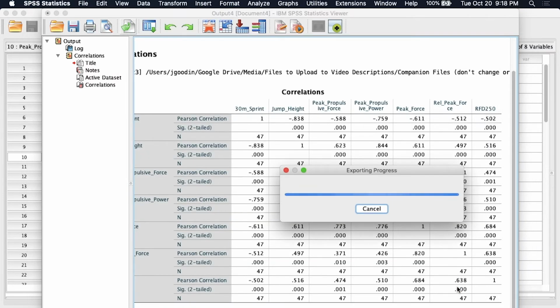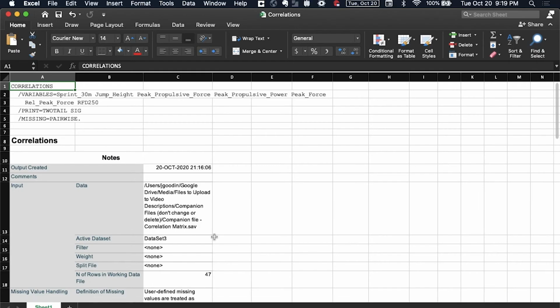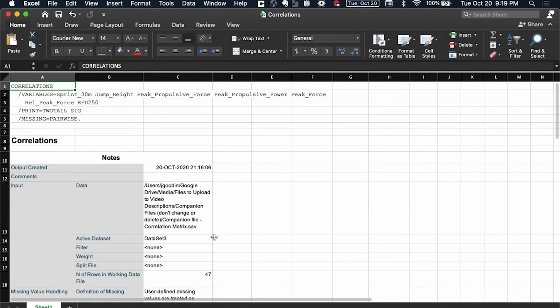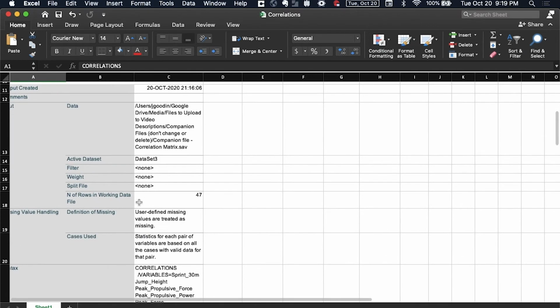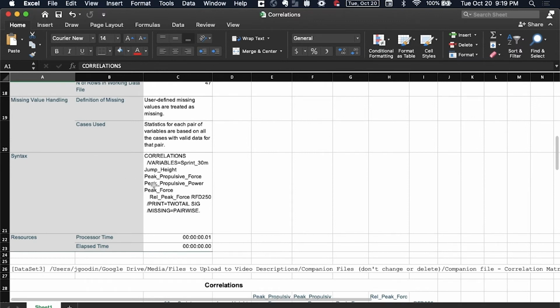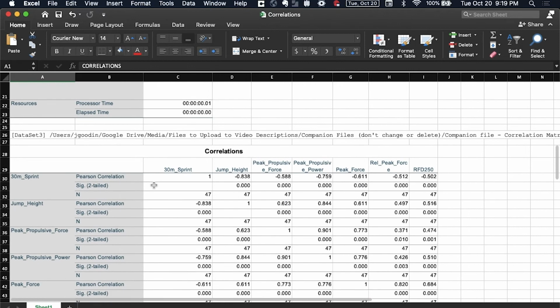And then I'll click OK. So this is what the Excel file will look like after you've exported from SPSS. And we have the syntax of what we did up here. We have some notes to remind us of exactly which options we selected in SPSS. And this is nice in case you have a really extensive, long output file. In our case, we don't.